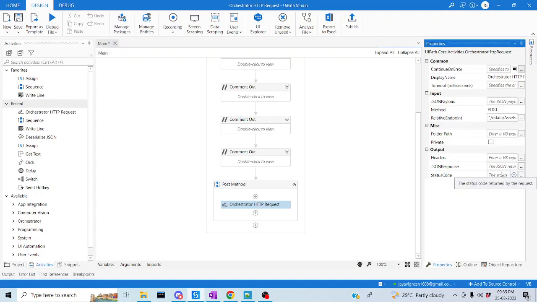Once you change it to POST, as I said before, you have to use the JSON payload for the POST and PUT. Why are we going to use the JSON payload? Because we have to define what kind of data we are going to create and set on the asset. For that reason, we are going to use the JSON payload.